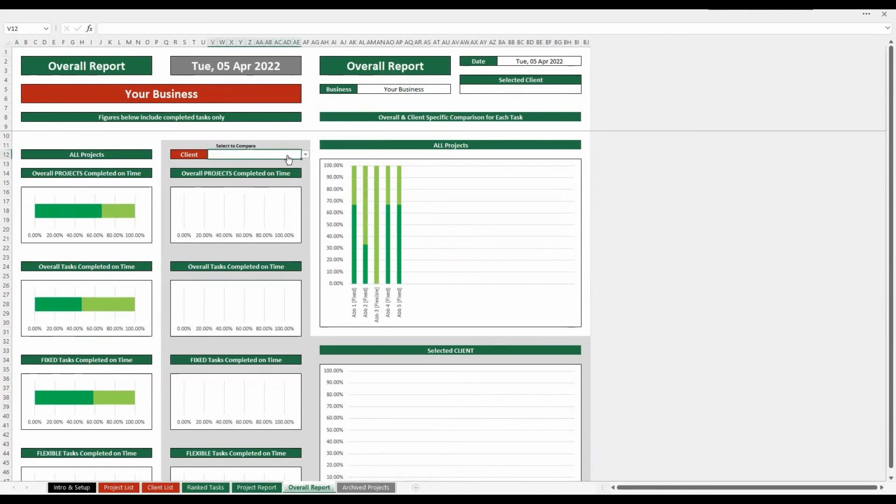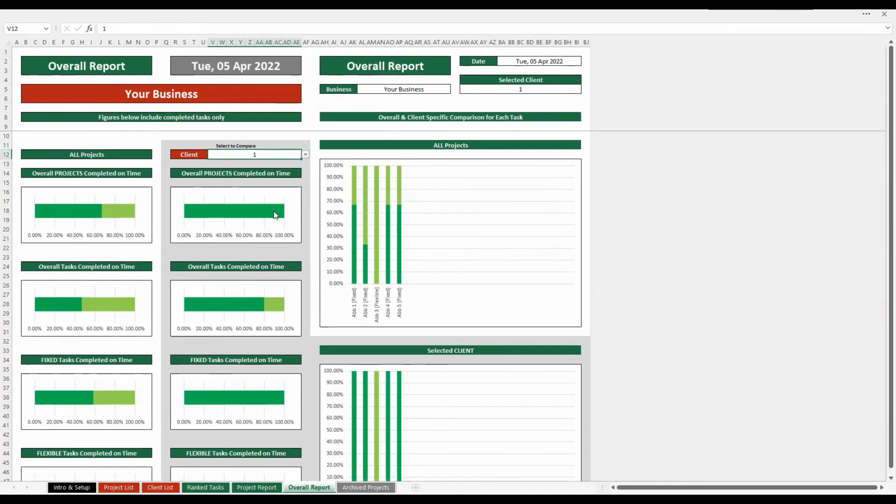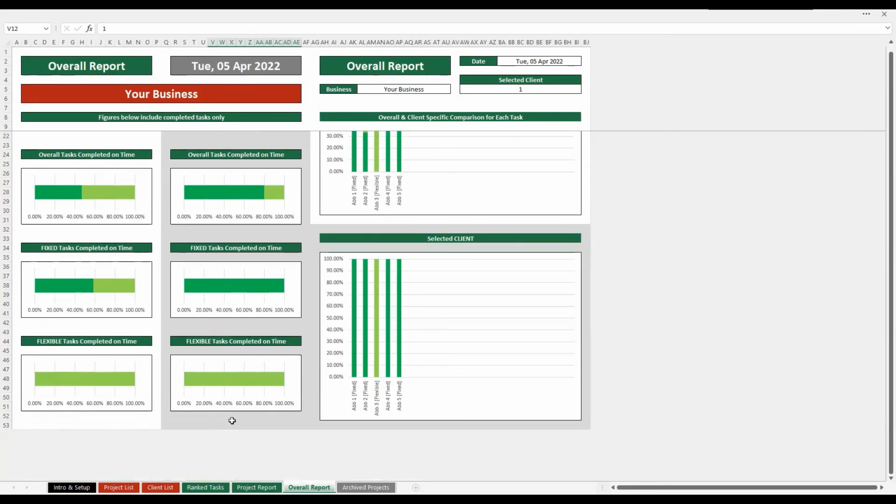You can also compare, so you can come and select a client. So if, for example, client 1 is saying to you, I don't know, why are my projects never done on time? You can actually say, well, hold on, your overall projects have all been completed on time. The normal rate is a 66.67% success rate. You've got 100%. There's no need to complain. Yours is better than the average. Those kinds of things.